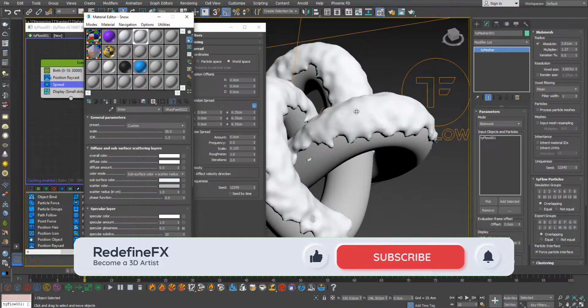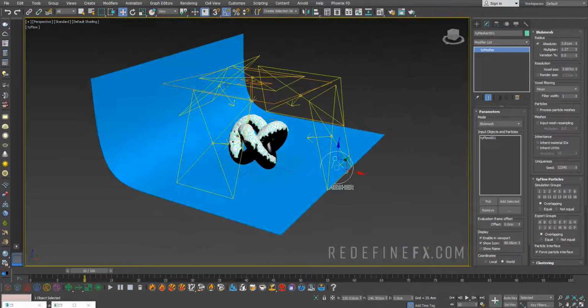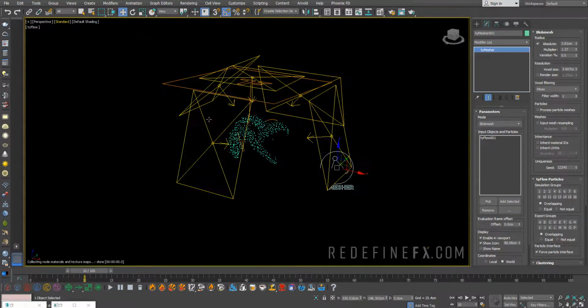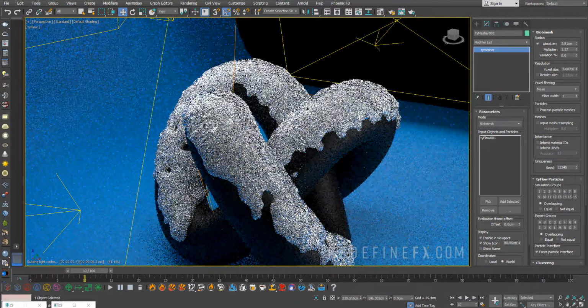So I'll just apply my snow material here, my black material to the torus knot. Unhide my lights and the V-Ray plane and just do V-Ray IPR. And here you go, this is our snow. So super simple to do.